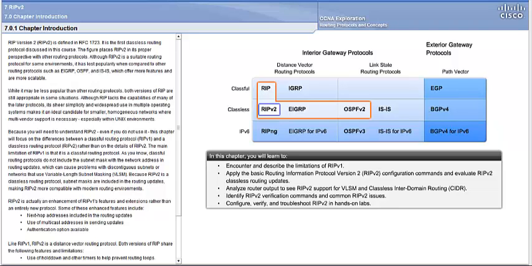It is not as popular as some of the link state protocols and the other distance vector protocols, but it is still in use today. While it may be less popular than other routing protocols, both versions of RIP are still appropriate in some situations. RIP lacks the capabilities of many of the later protocols, but it is so simple to use, and its widespread use in multiple operating systems makes it an ideal candidate for smaller, homogeneous networks where multi-vendor support is necessary, especially within a Unix environment.